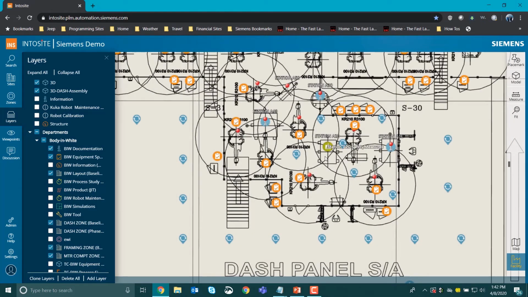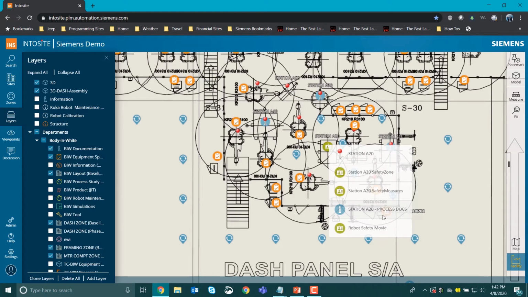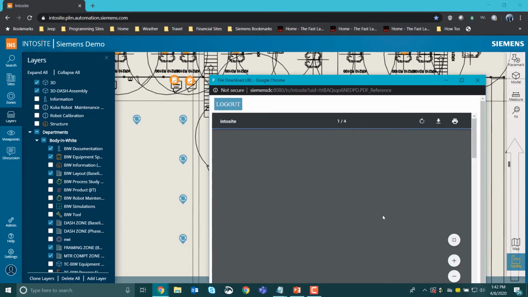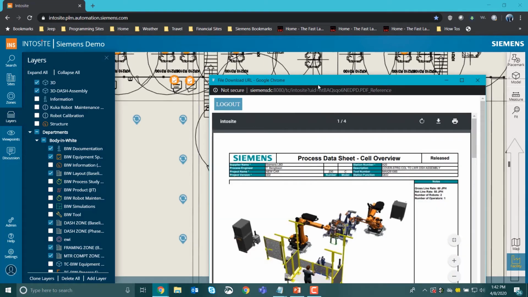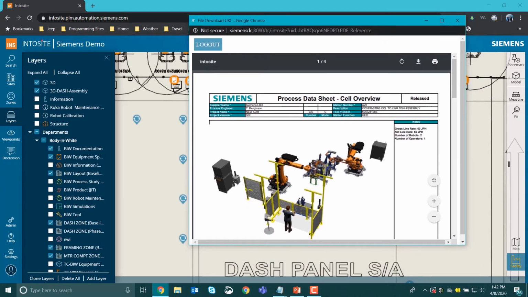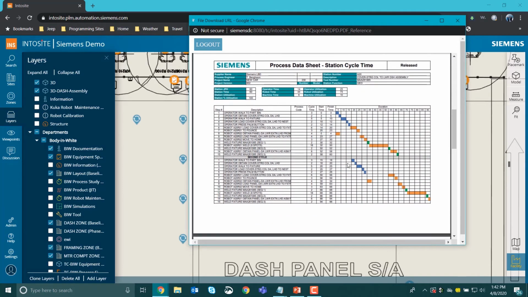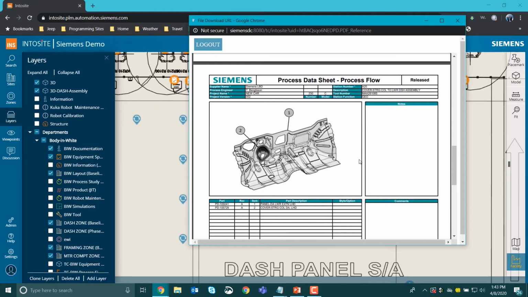I might also be interested on the floor to understand what's going on in each one of these stations here. So I can once again go ahead and select on my station A20 here, and I'll open up my process document. Now this is a simple cell overview that we have, and I can get a quick view of what is part of the station in my overall facilities layout. Maybe some information on timing within the station, as well as what parts are consumed within station A20.